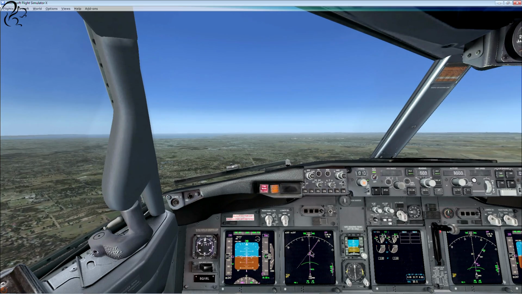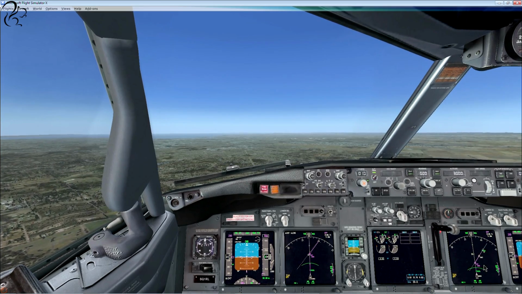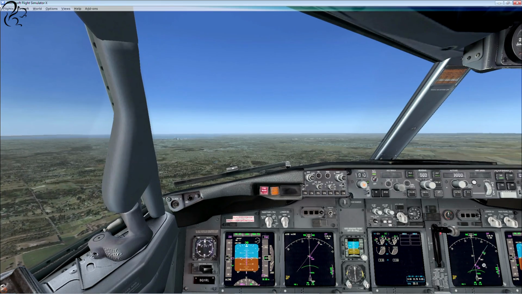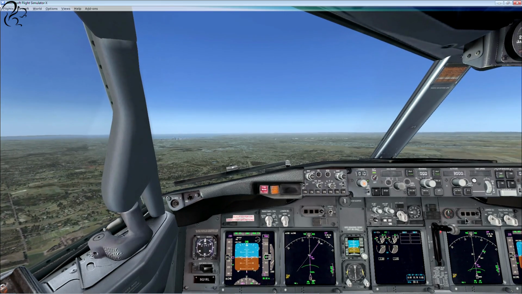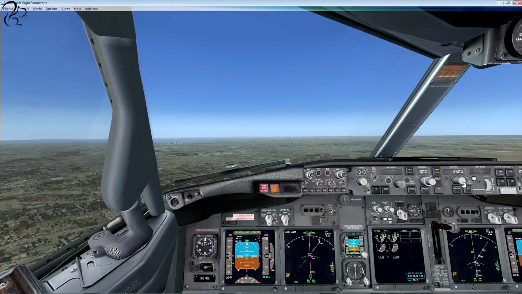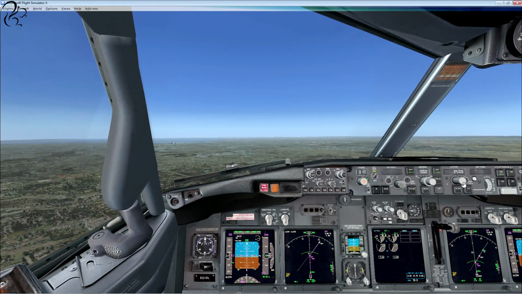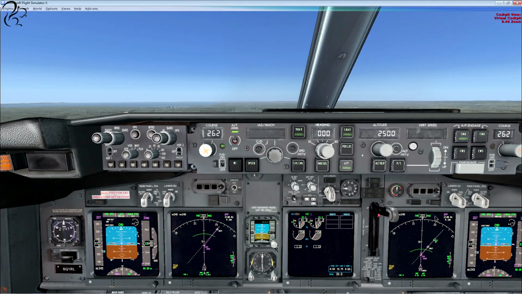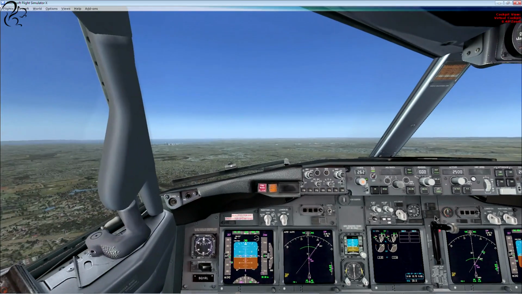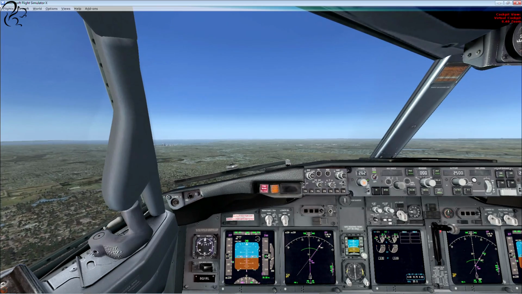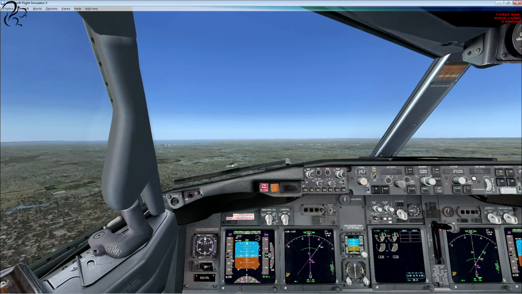You can see our final approach turn there. That warning's because we're approaching our 3,000 ceiling that we set. I'll turn that down. 2,000. I'm going to arm the approach now. Put some flaps out.